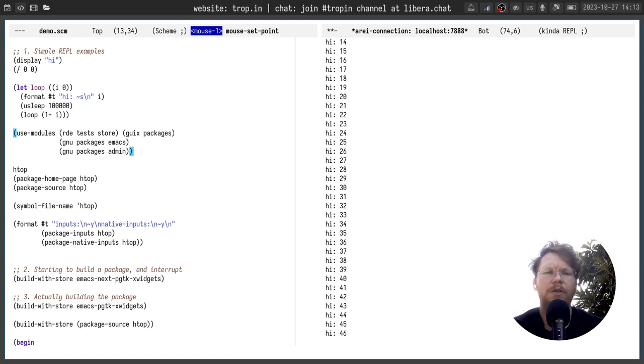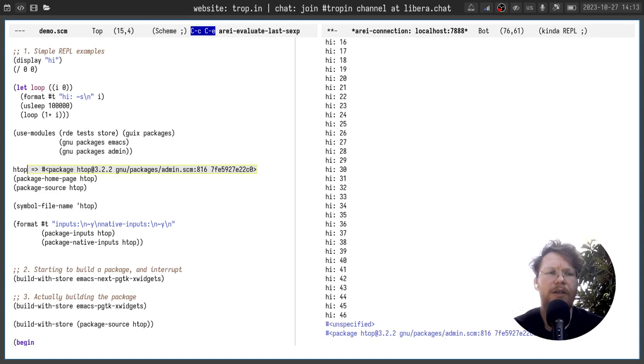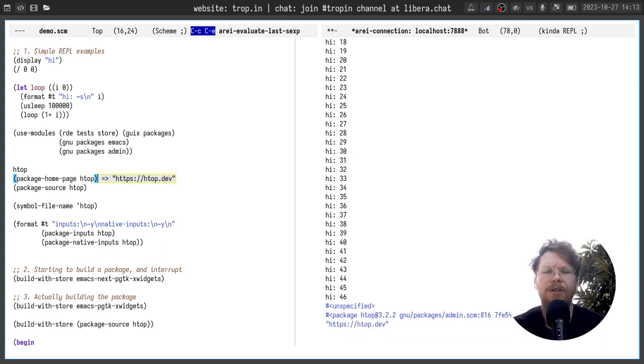I can use modules that can be provided by, for example, the Guile project or the Guix project or maybe some libraries and so on. And I can use values defined in those modules. For example, in gnu packages admin, I have the htop package defined, and I can evaluate the value and see that in memory I have a package object which resides at this address. Okay, what can I do with this package object? I can get the homepage of the package. It's just a basic string which has an HTTPS address.